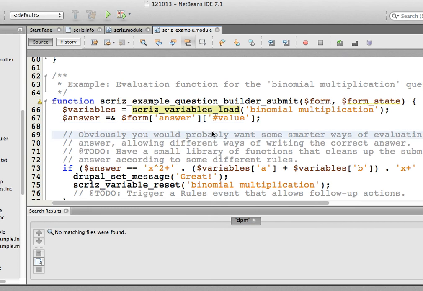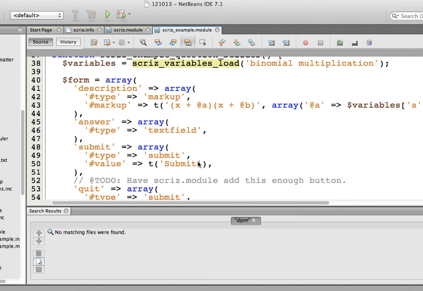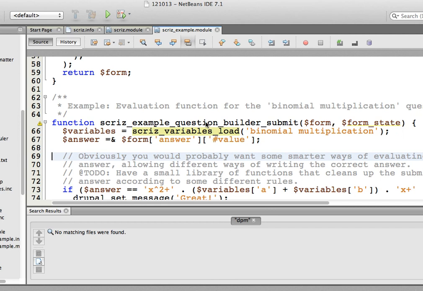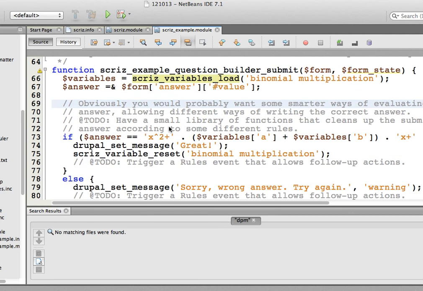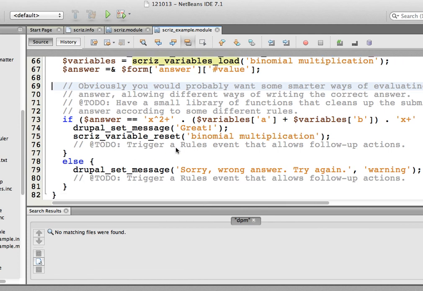No, it's not. Okay, I have to make this prettier. This is the standard submit function that I'm using here. And then the user answer is evaluated against these variables in some complex way to say yay or nay to the answer.